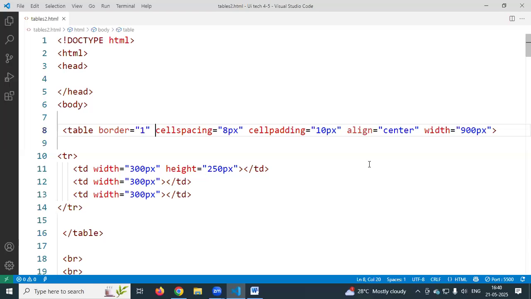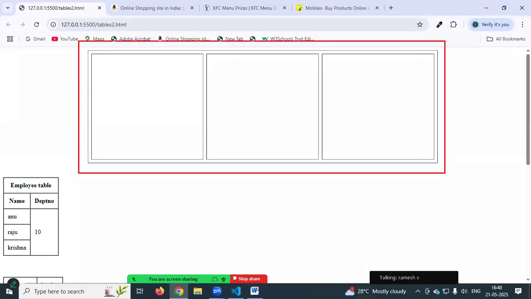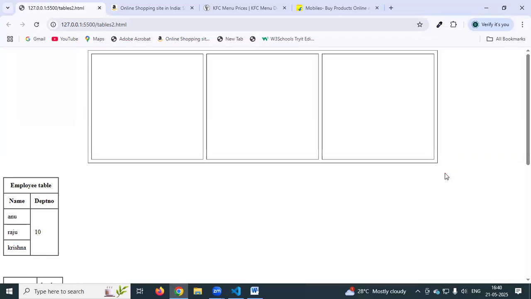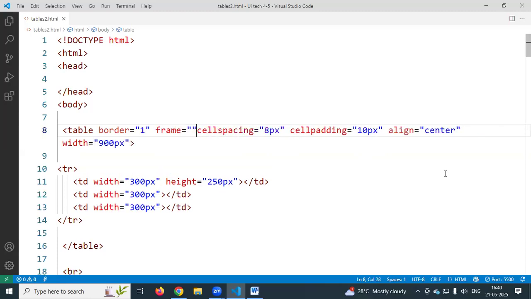Yesterday I told you, what is the purpose of the frame attribute? The frame attribute is used to apply the border only to the table. The border around the table is there, but I do not require it. So you say frame equal to void. Void means nothing is written. Border is also not displayed. Correct?